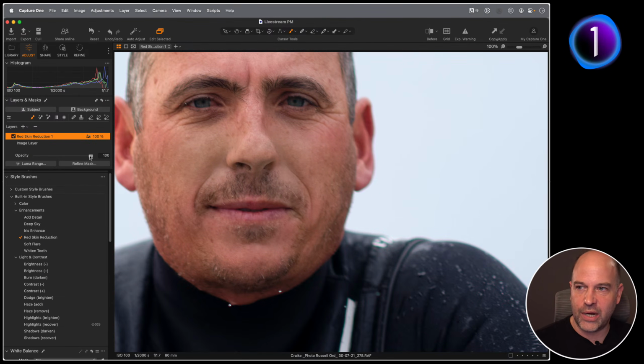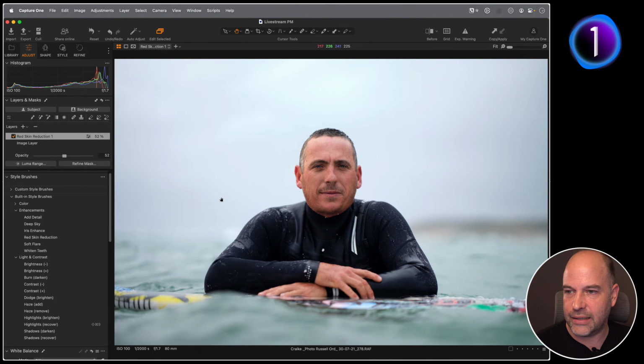If we want a bit of realism in there, I could back off the opacity. So I've taken some out, but it's not completely removed.